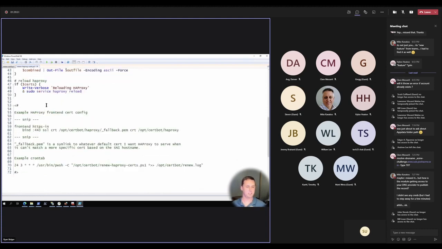There's some documentation on what it takes to do this within the HAProxy config. Binding on 443, it has a fallback cert, and then this is the folder where it's going to look for all the other certs.